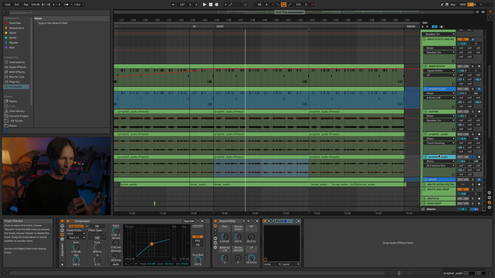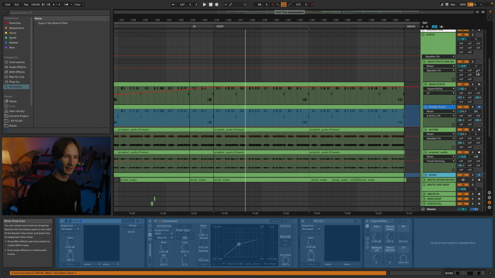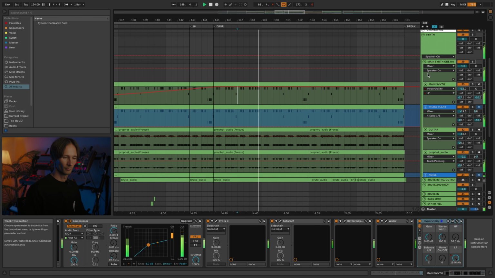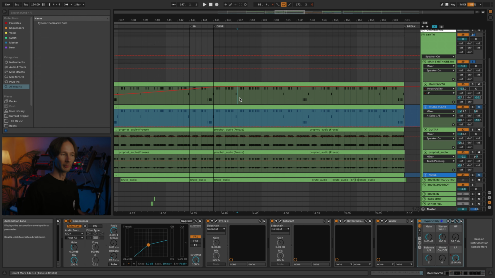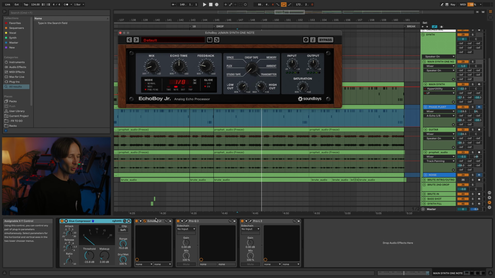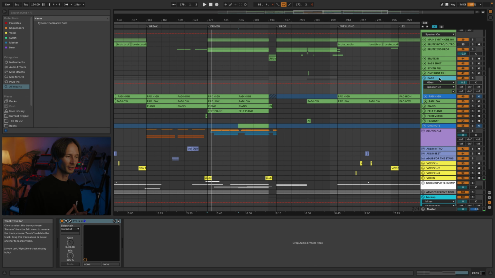So there is already a pack of four different and unique sounds, and together, again, to remind you, it sounds like this. Very massive, very groovy, and very straightforward sound. For the group processing, here is just the glue compressor, Echo Boy delay, Pro-Q, and Pro-L. Let's keep talking about the synth sound.